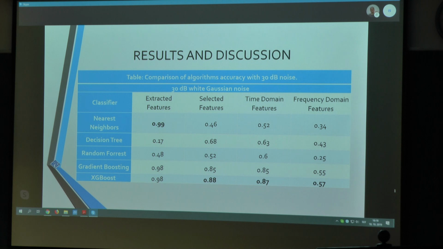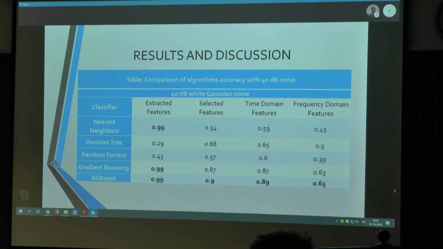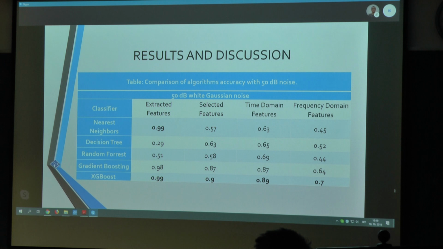Here we have the 30 decibel white Gaussian noise. Again, XGBoost in most of the cases proves to be the best classifier in general, as is also visible in the 40 decibel Gaussian noise data set. So I'm just going to show you, this is the 50 decibel table, where again XGBoost with nearest neighbors is fighting for the first place of all the extracted features, whereas for every other feature set, XGBoost is the best.